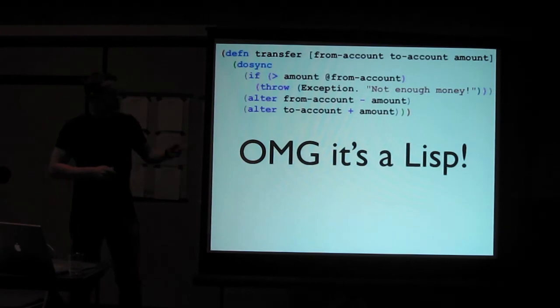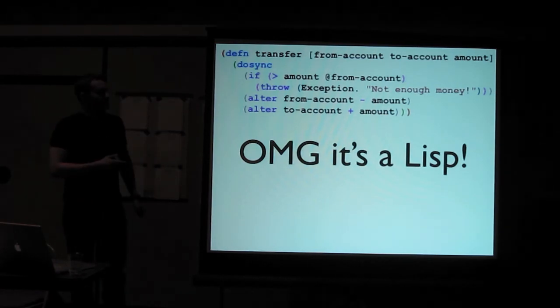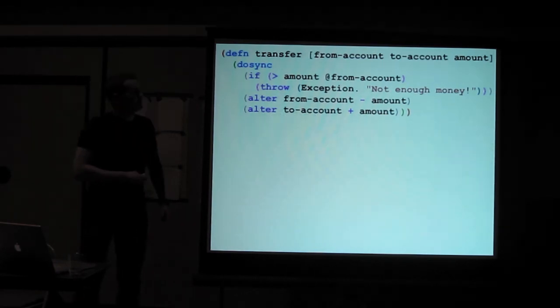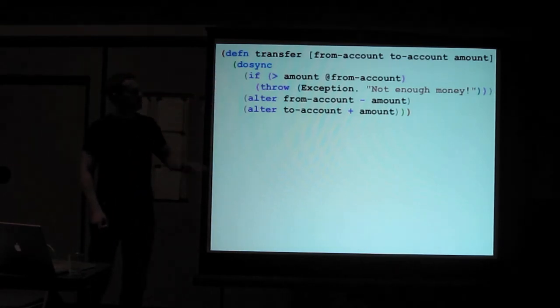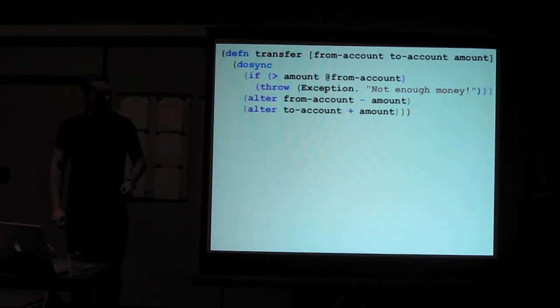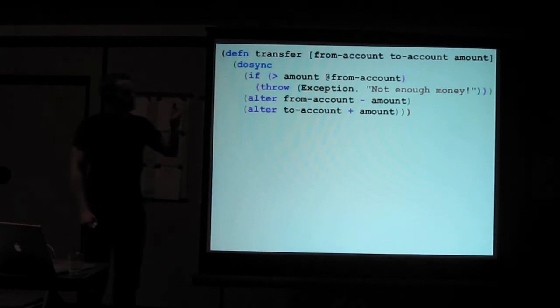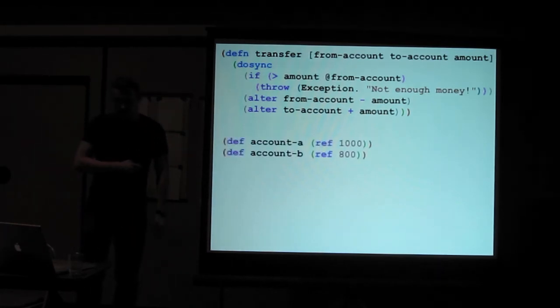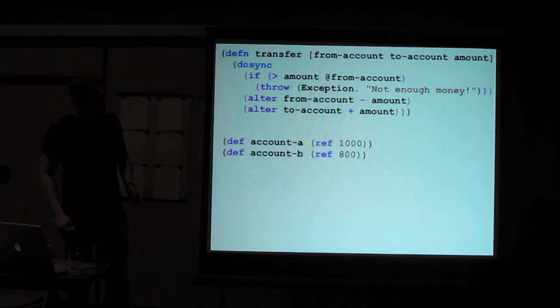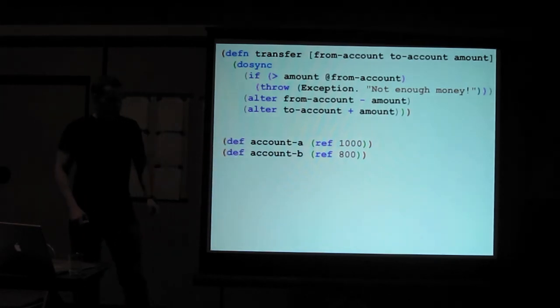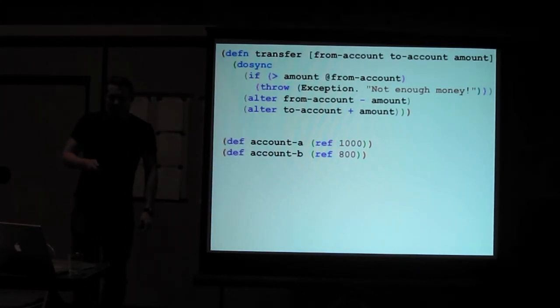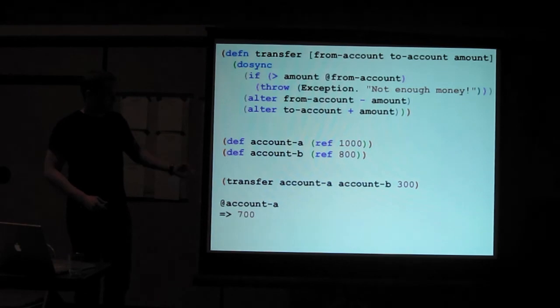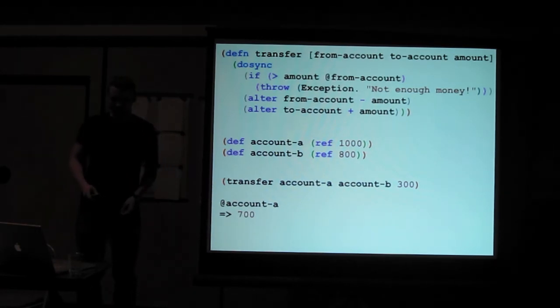But you might be thinking this. Well, yes, it is a lot of parentheses, but this is extremely powerful. So let's see what it does. The dosync block here starts a transaction, and everything that follows either happens or it doesn't. So let's create a couple of accounts, and then we use the ref type that I spoke of earlier. And we'll call the transfer function, and this works as expected. The account gets the new value.